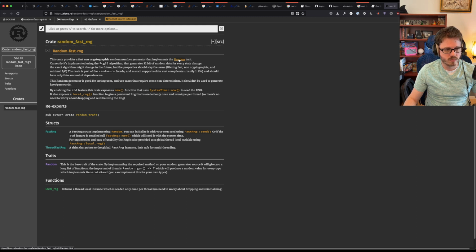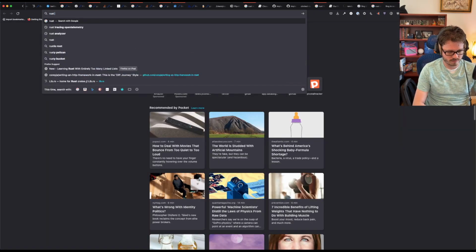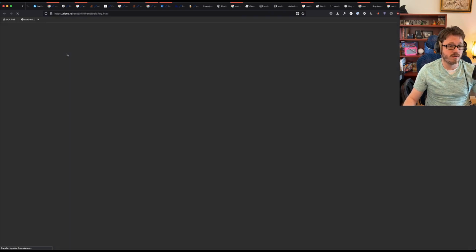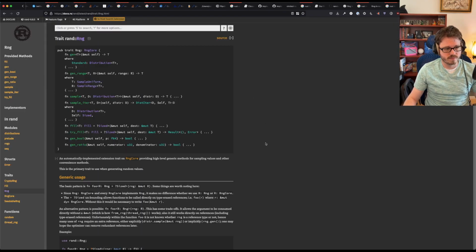That implements the random trait. Like again, this isn't the RNG random trait. Like so what the hell? It feels like I want to use this thing. Like this is just, yeah, like I want to use Rust RNG.